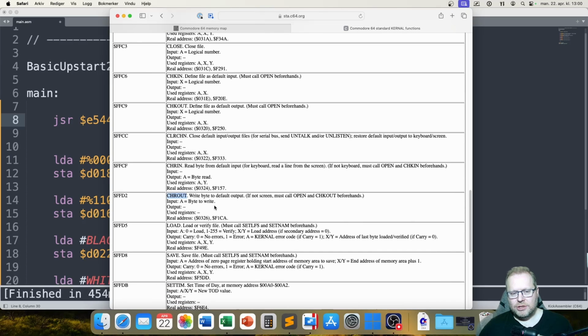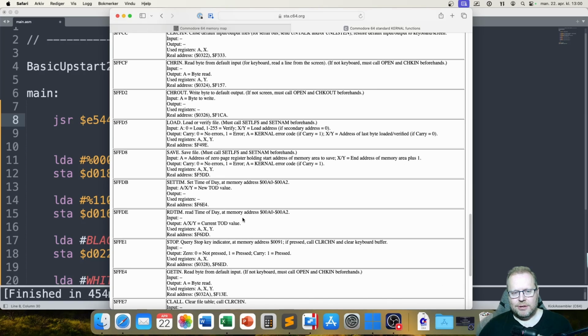It's called the CHROUT. So it's going to write something to the screen. Now it requires a little bit of setup. We're going to take a look at that in just a second. But the point here is that there is a lot of stuff in the kernel that helps us as programmers. So once we're starting to load and save things from diskette, then this is super useful.